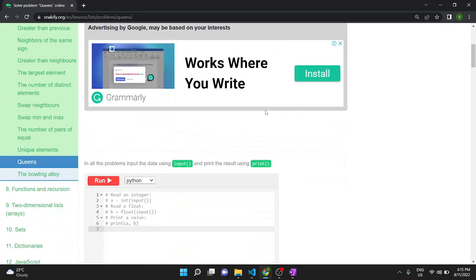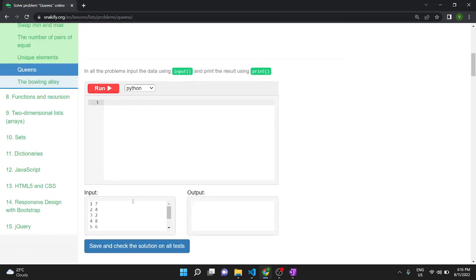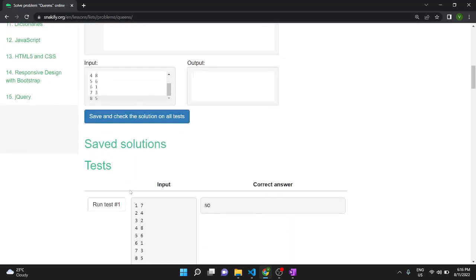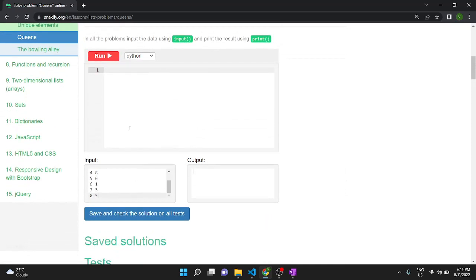So in this problem statement, we have an 8 cross 8 chessboard given to us, and we have to place 8 queens on the chessboard. The user will enter the pair on which row and column the queen is placed, and we have to check whether the queen is able to move to the next position or not.